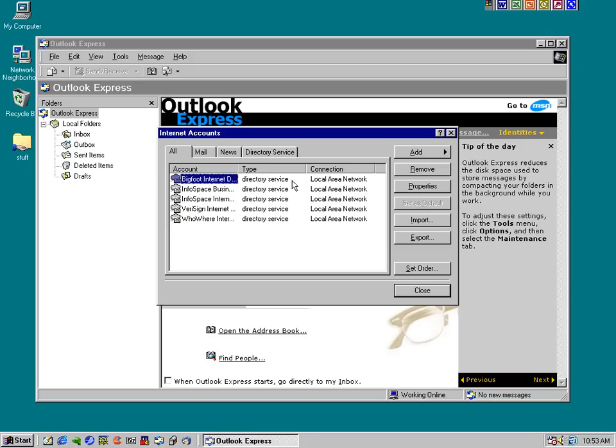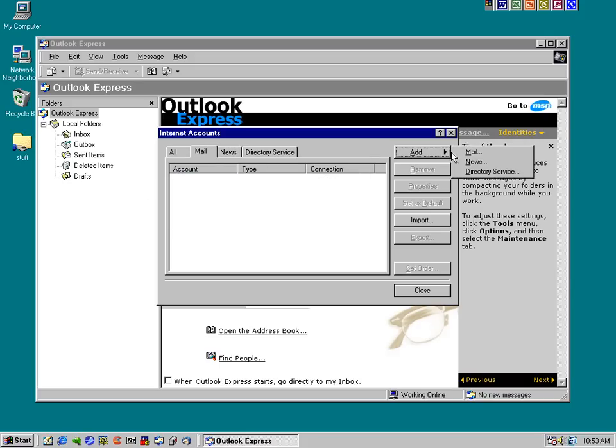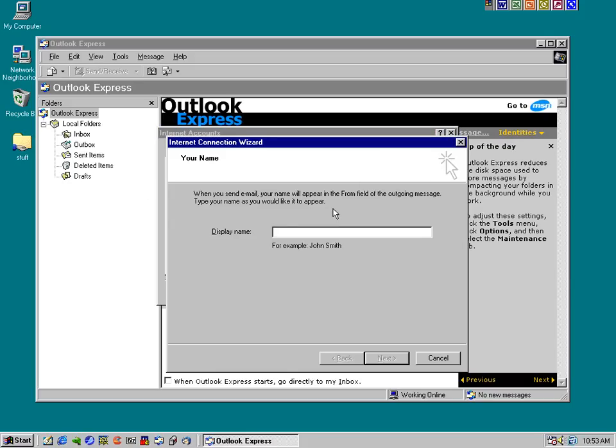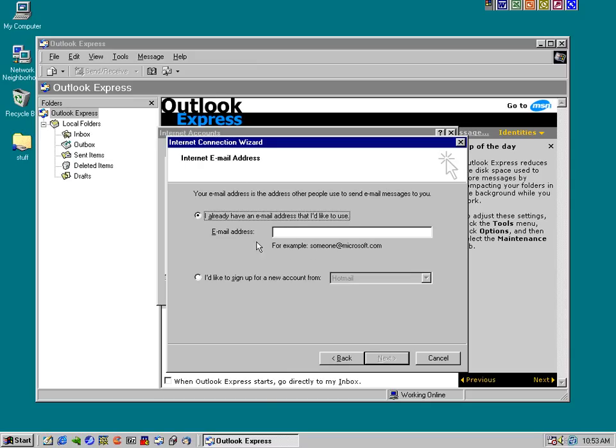Okay, tools, accounts, mail, add, mail. Display name. And I'll show you the big difference between this one and 6 in a second. It seems like an insignificant thing, what I'll point out, but once you see it, you'll realize how important it is. Okay, display name. I have an email address that I'd like to use.